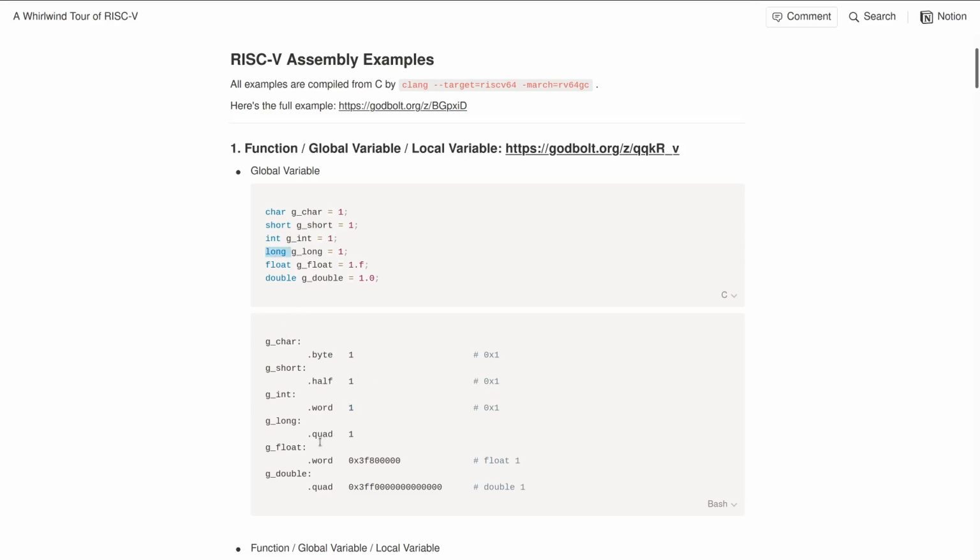And this long is translated to what is called quad. It is going to be 8 bytes basically. So this is going to be represented as an 8-byte representation of an integer. And glong is another symbol which is 8 bytes, and it is going to be initialized with the value 1.